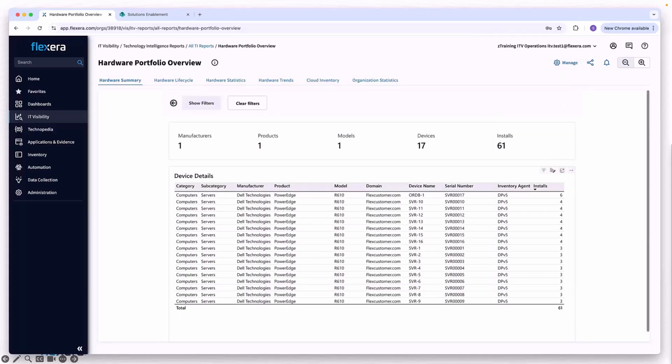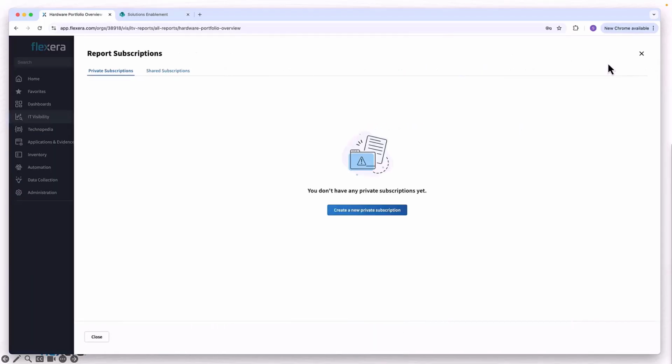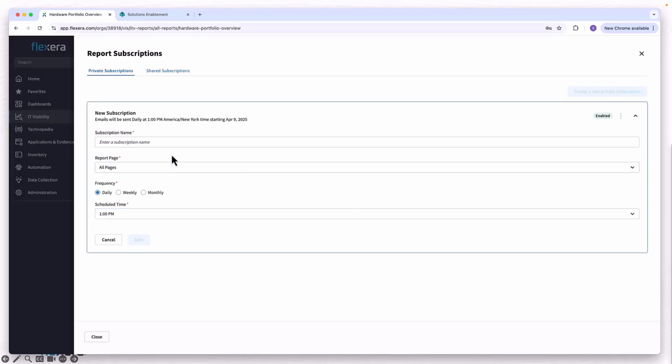Let's take a look at managing subscriptions. We're going to navigate to the bell icon at the top and click to manage subscriptions. We have the ability of private subscriptions and shared subscriptions. On a private subscription, you would give your subscription a name, choose the pages of the report that you want seen in that email notification, and also the frequency that you want that sent and a scheduled time. Since this is a private subscription, that would only come to yourself.